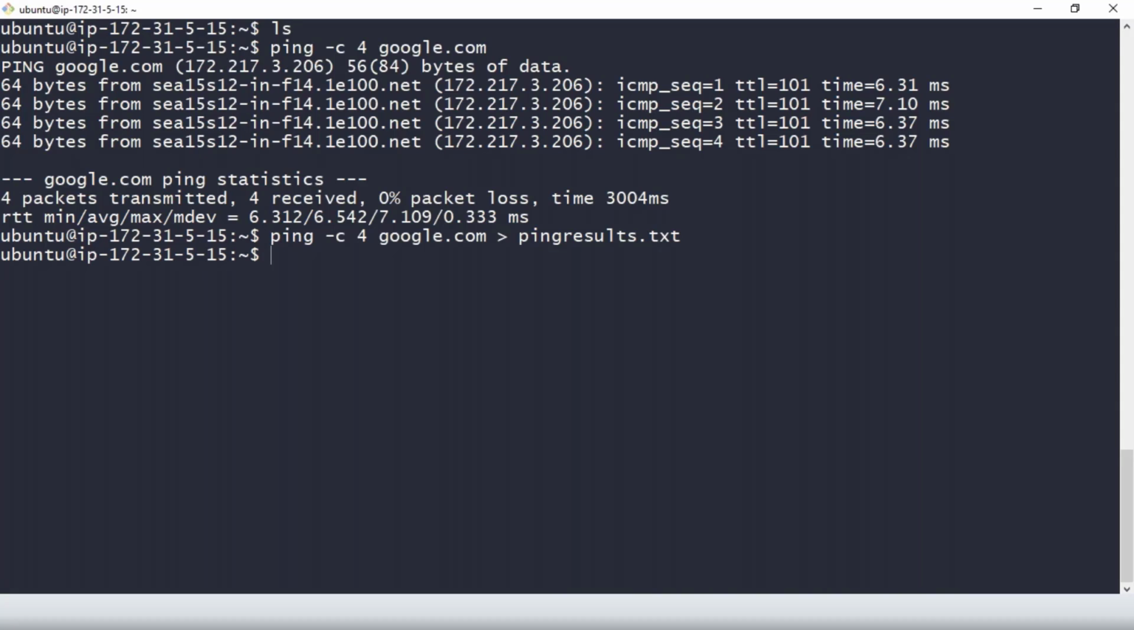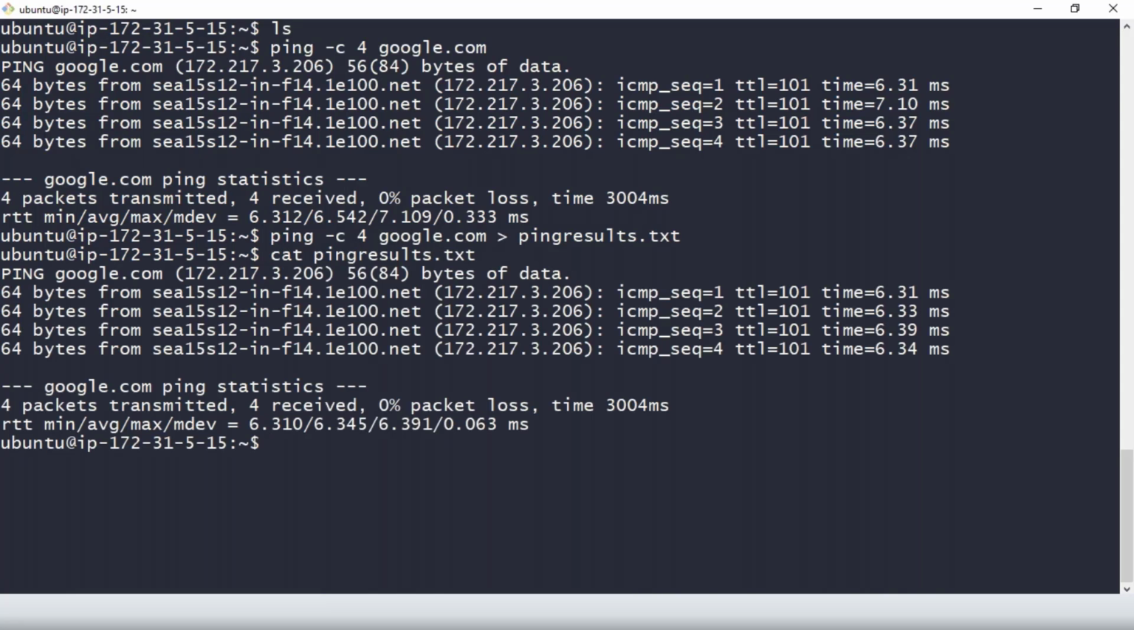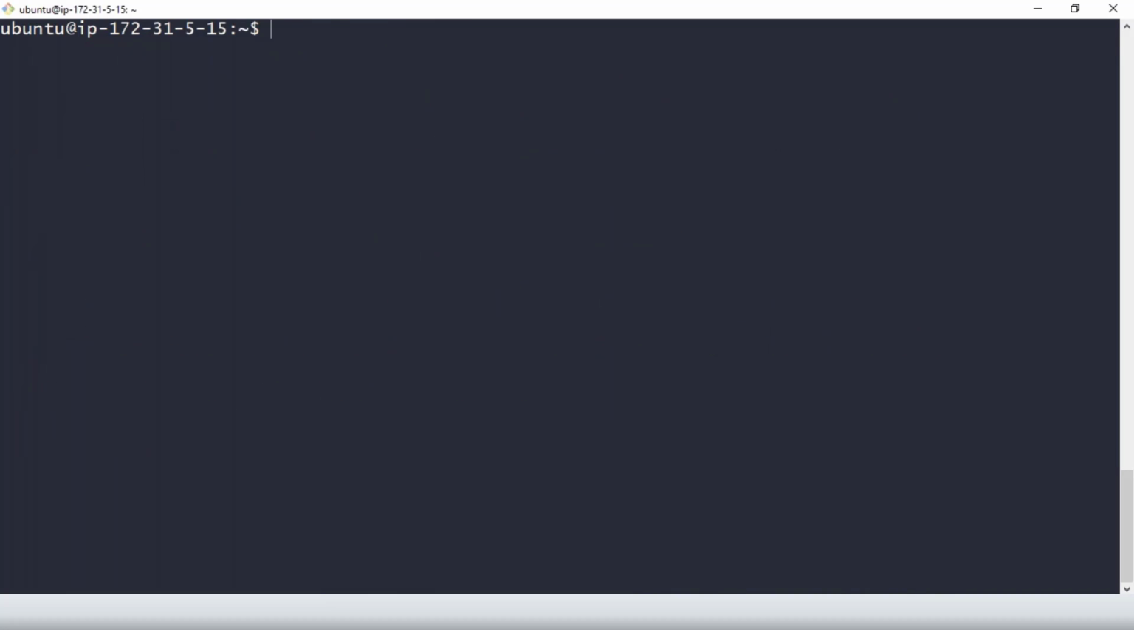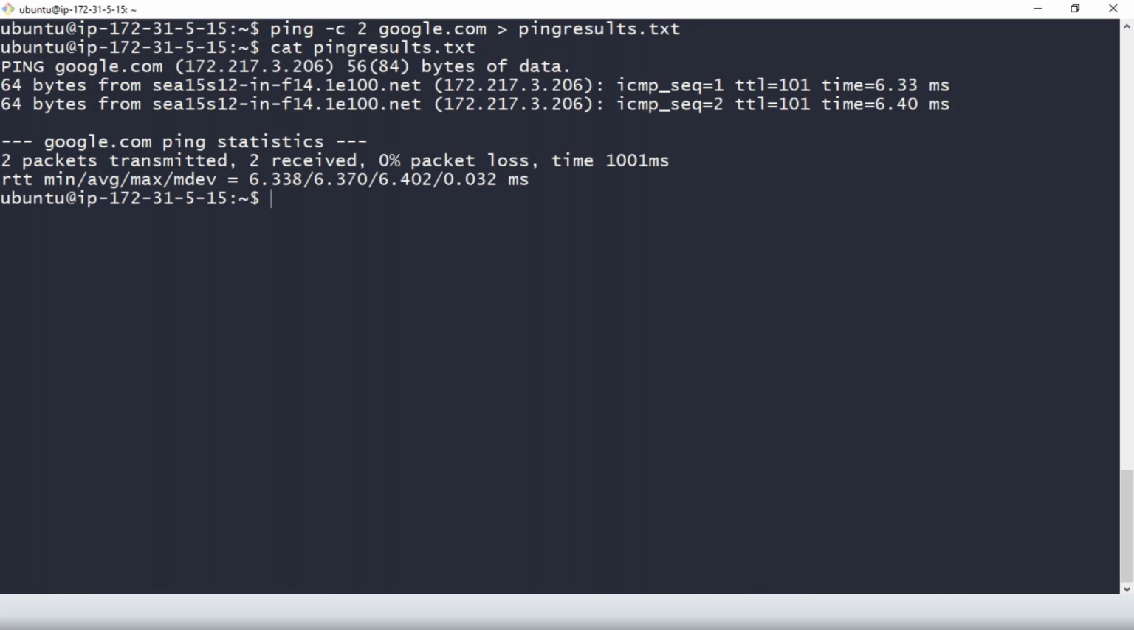Now, if I look into what is inside my file, using the cat concatenate command we looked at earlier, the cat command shows the output. Now if I do ping -c with 2 rather than 4 and run this, it removes all the contents and recreates the file. If you see, I have only 2 entries, right?